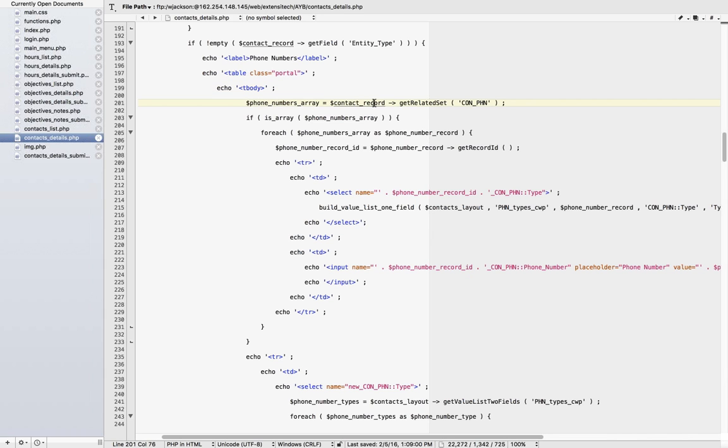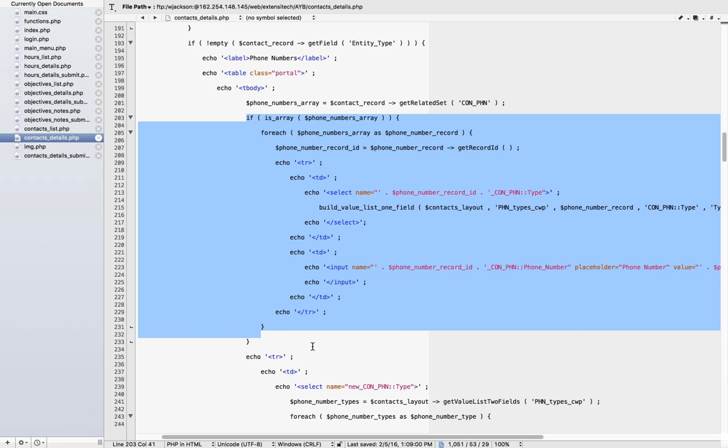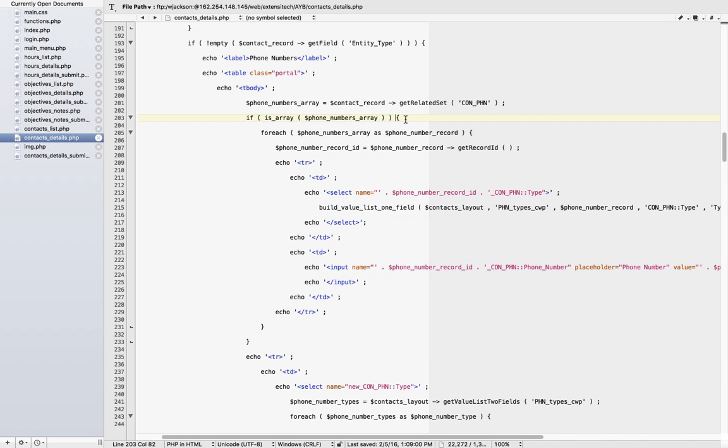So I'm going to get my contact record that we got up above and use getRelatedSet to get the related phone numbers, and those get fetched back as an array. Here I'm using ifIsArray because if that was blank, it would not actually be an array, and I'm trying to use array-specific functions down here. If what I passed was blank, then these array-specific functions are going to break. So right here in my PHP page, it would just stop.